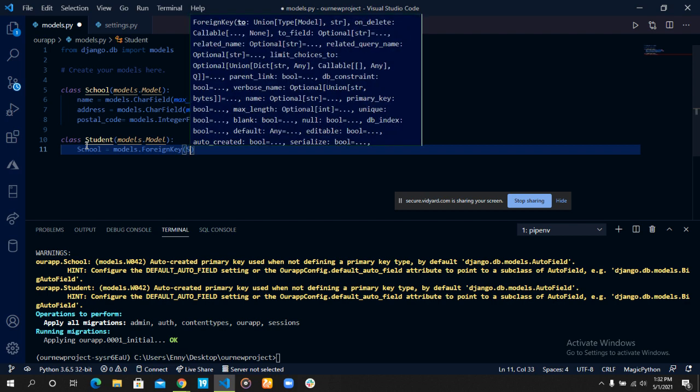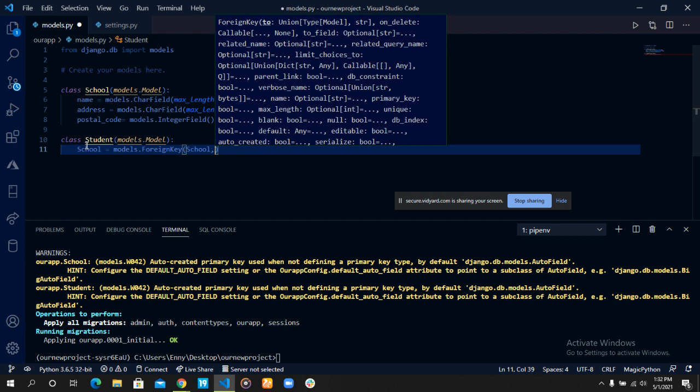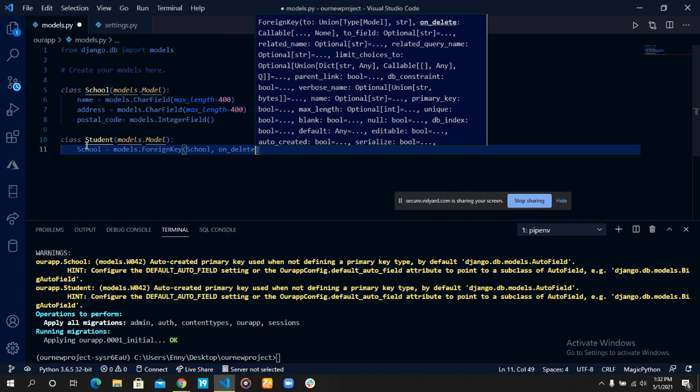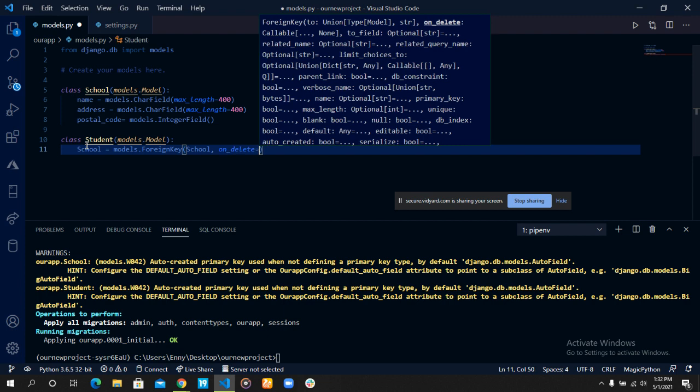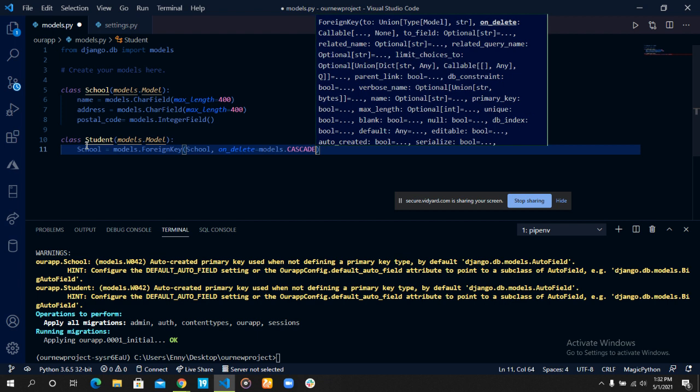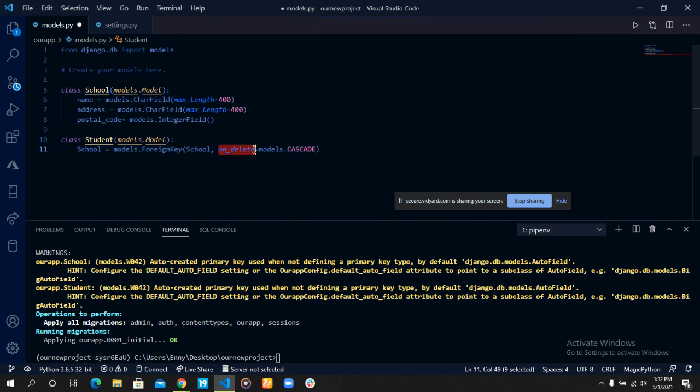Then we specify the model we are actually linking to. So this is cool. And then there's a parameter here, on_delete equal to models.CASCADE. What this parameter does is, because our students model is dependent on this school model here, let's say we want to delete just the school model from our database. Does the student model that is linked to this school model get deleted also? This is what on_delete is specifying.